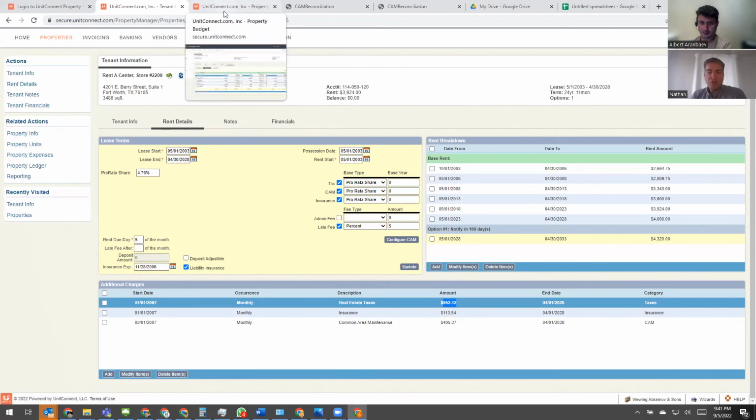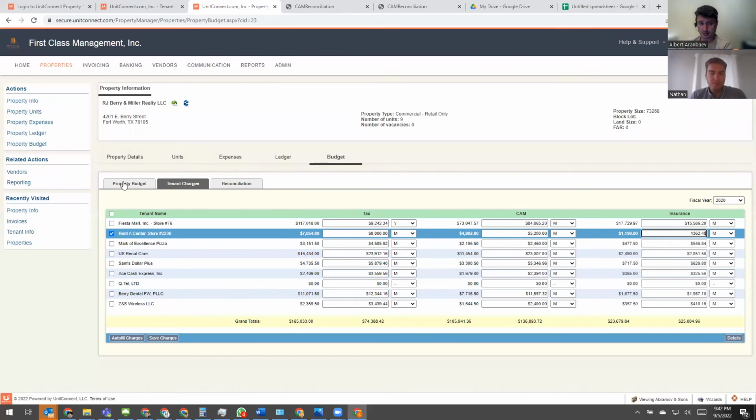And do you have to do anything in UnitConnect to add them in the first place, or is it once you've created a budget and added the expenses for each of the categories, then UnitConnect will automatically add that for each tenant? Right. So once you create the budget, you'd see this page would automatically be populated for all the tenants.